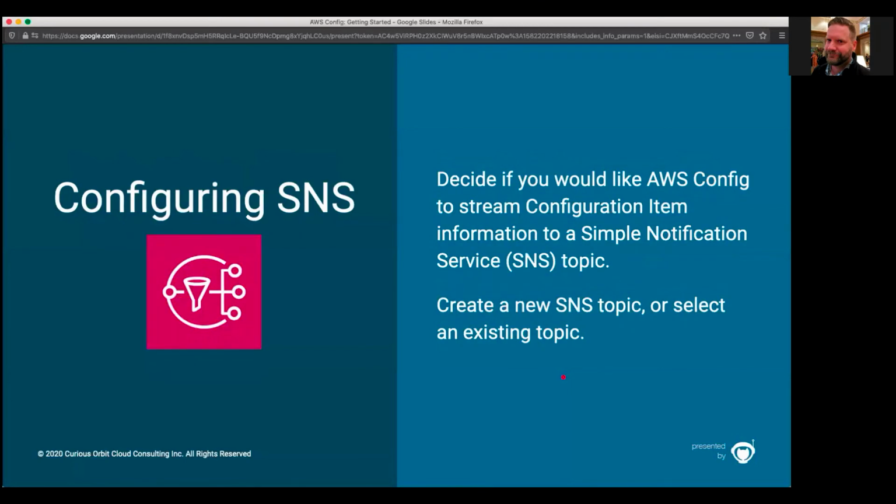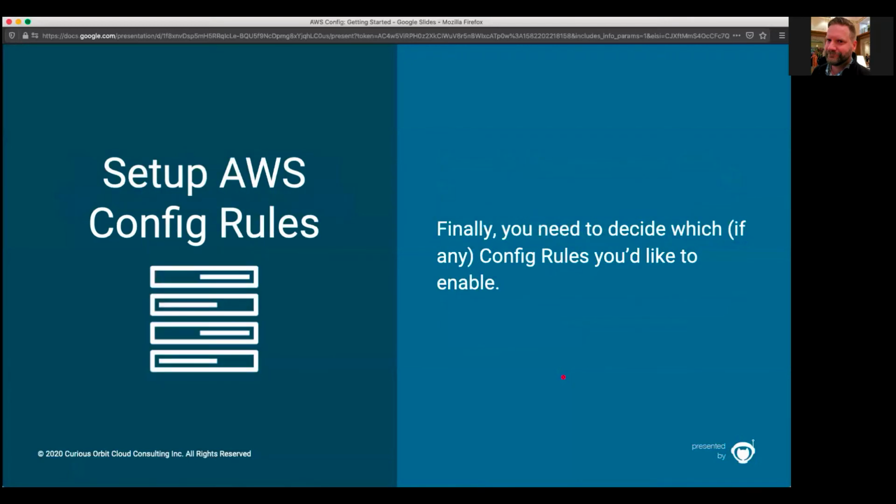I mentioned SNS already. Just remember here that you potentially could generate a lot of notifications. So make sure you understand what you're creating and exactly what's going to flow through it. Like we had on the previous slide, you can have the AWS Config deployment create a new SNS topic as part of the deployment process, or select an existing topic that you may already have. And then finally, once we've got that deployed, we have an opportunity to enable configuration rules. And we're going to come back to Config rules again in a minute.